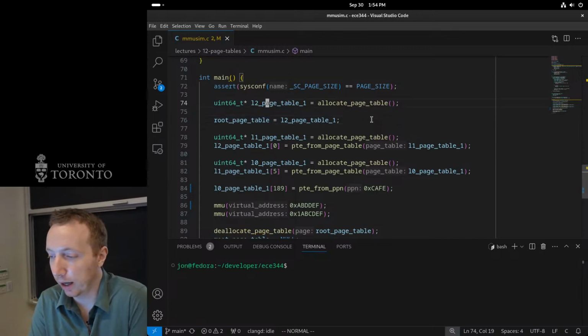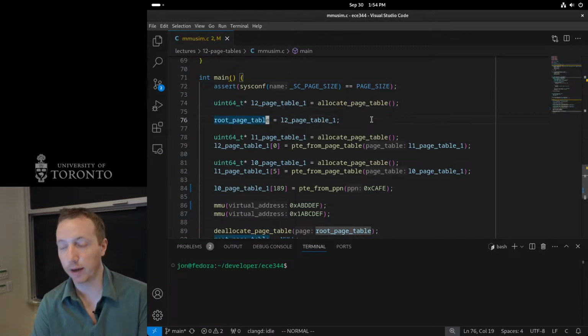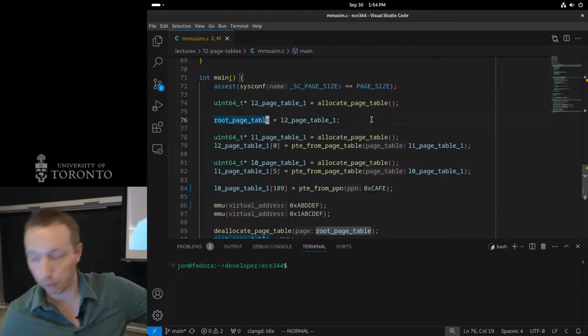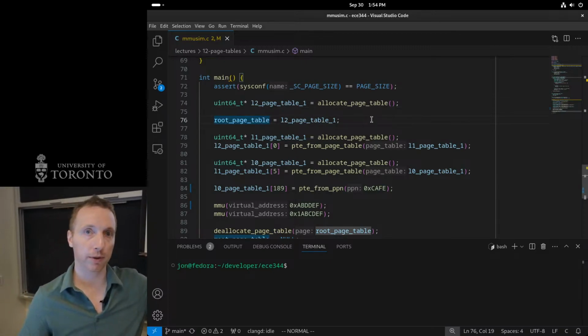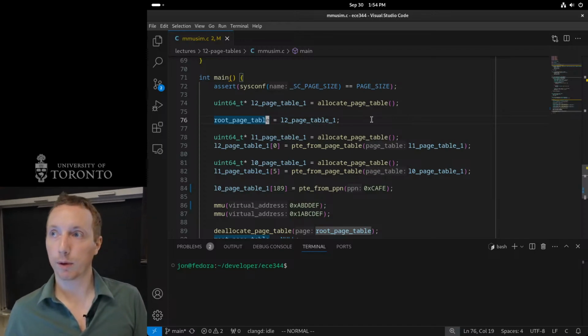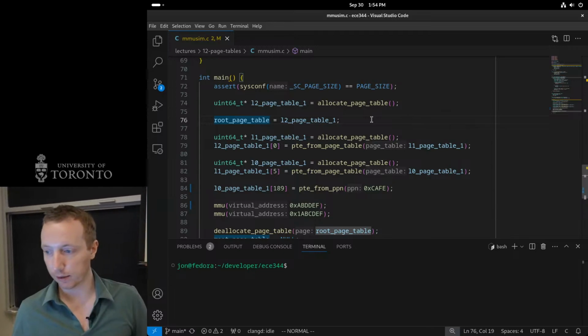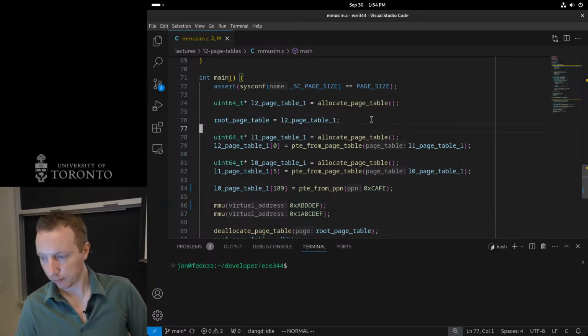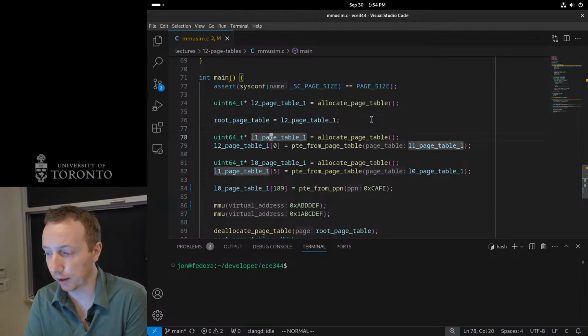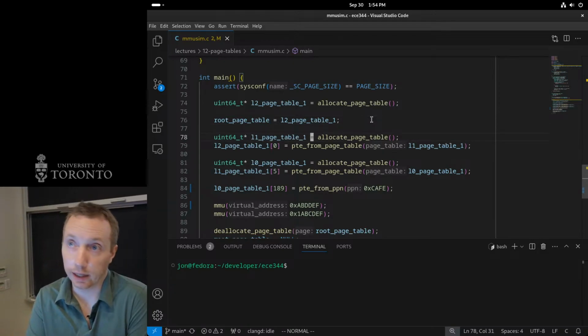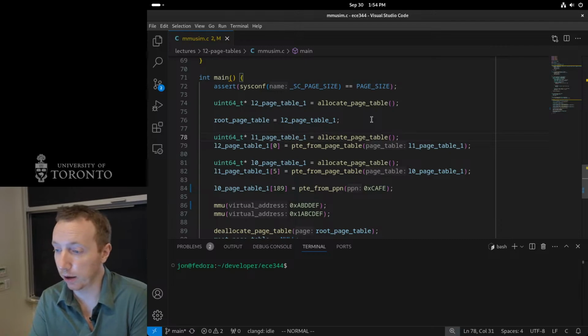So we create an L2 page table, it's a page, and we set our root page table to point to that L2 page table so that if we start translating a virtual address, it will use that for our L2 page table and then use all the indexes from the virtual address. So in order to successfully translate an address, I need at least an L1 page table and an L0 page table. So here I create a new L1 page table, and then here, this is how I link to it.